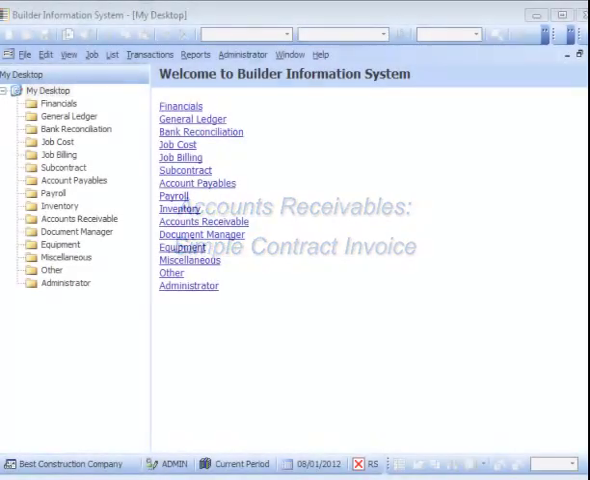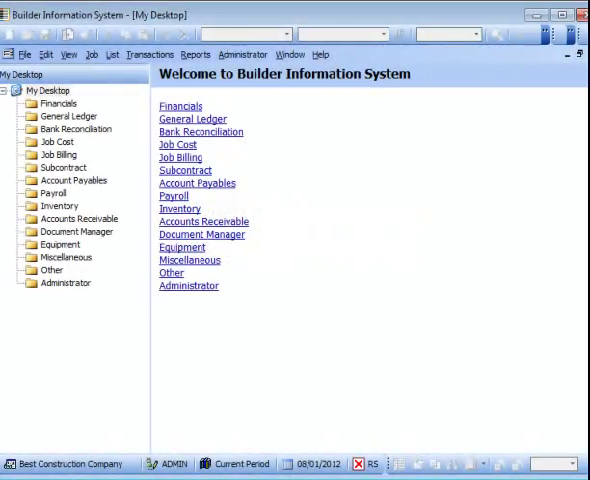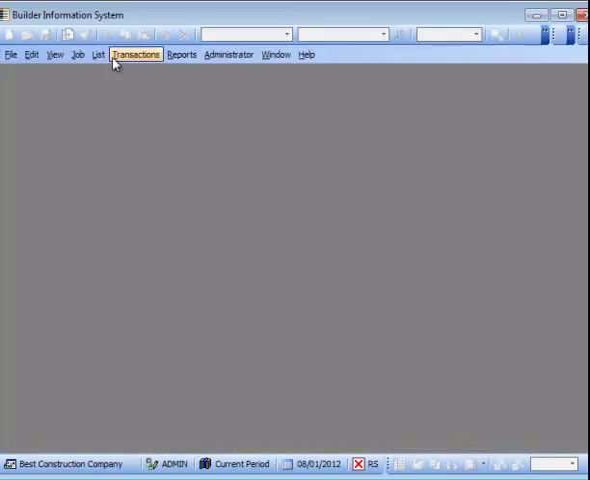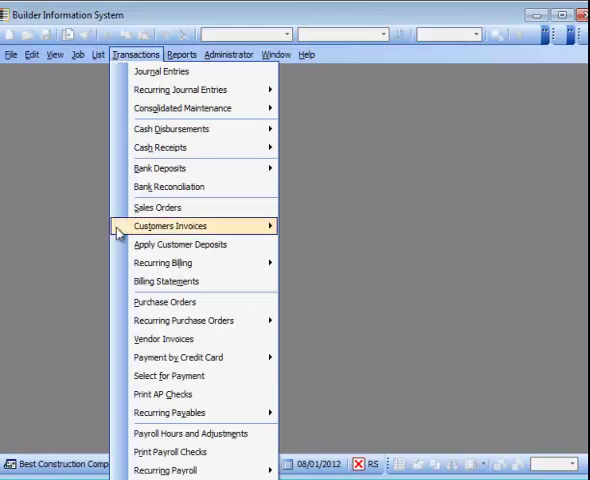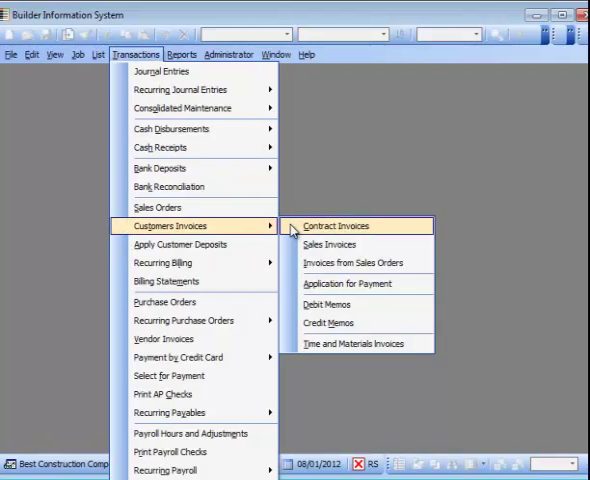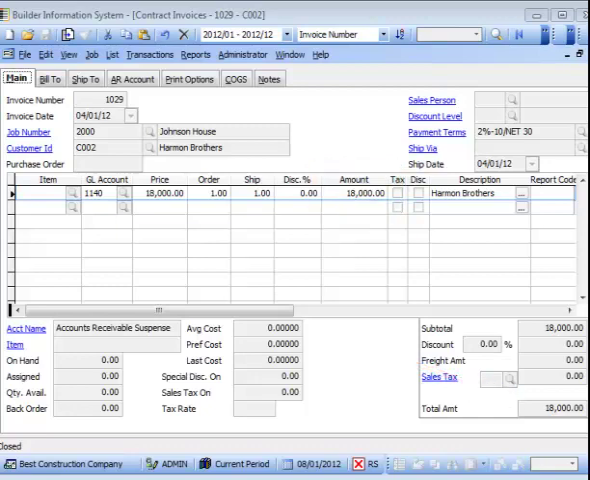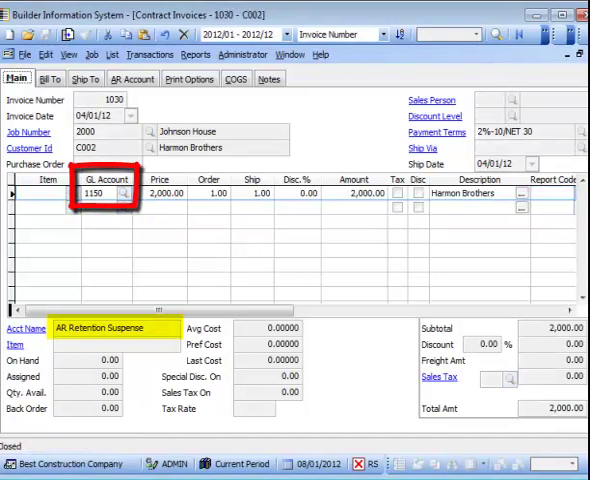Accounts receivable billing, simple contract invoice. If the billing method in your prior accounting system was a simple contract invoice for the job, a similar method can be utilized in Builder Information System by selecting the Contract Invoice link in the white area of the Accounts Receivable module, or by going to Transactions, Customer Invoices, and selecting Contract Invoices in the menu. Create a contract invoice. The total should be the same as what has been billed for the job so far, and should be coded to the accounts receivable suspense, contract receivable suspense, and/or retention receivable suspense accounts already created.